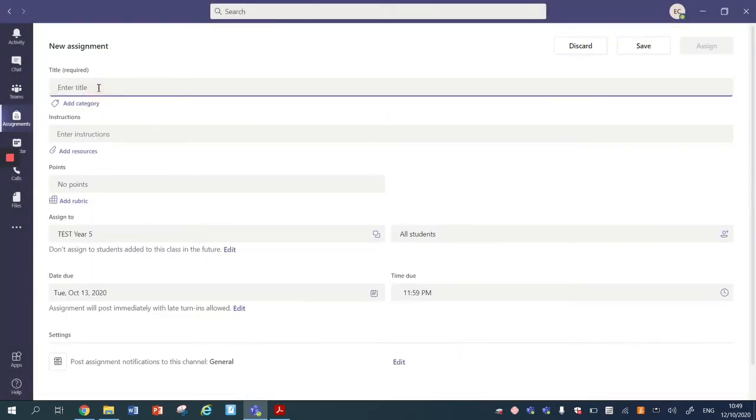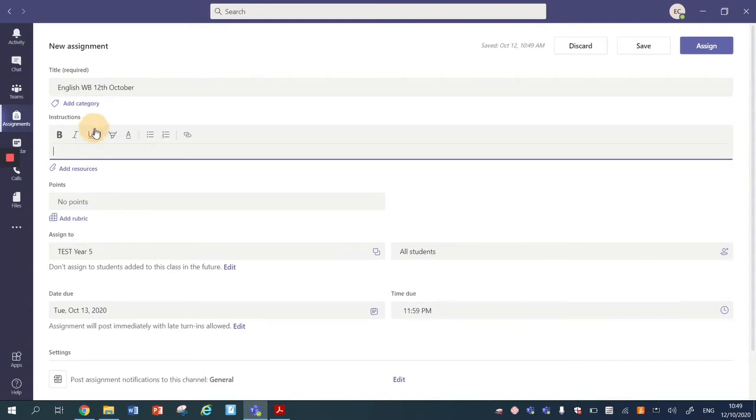The title of the assignment, if for example it's the English week beginning 12th of October. Now again, this will be determined by SLT, what they want you to call it for consistency. And then any instructions that you need to add. So please read the attached document and submit your work after checking thoroughly. Now again, this will be agreed by your SLT, and you can add some resources here.